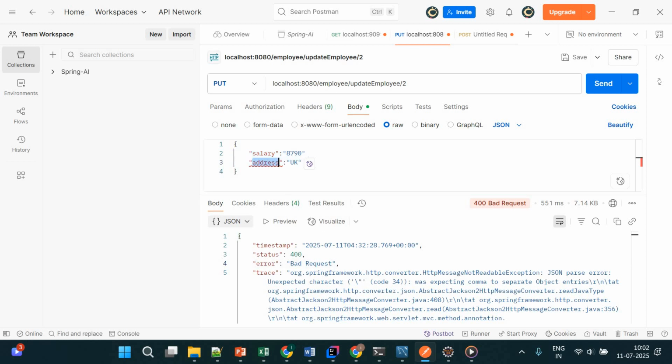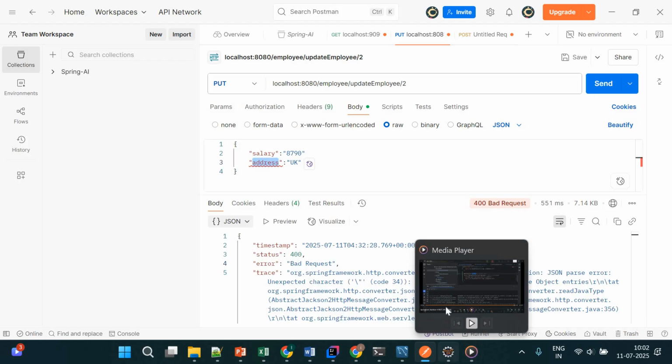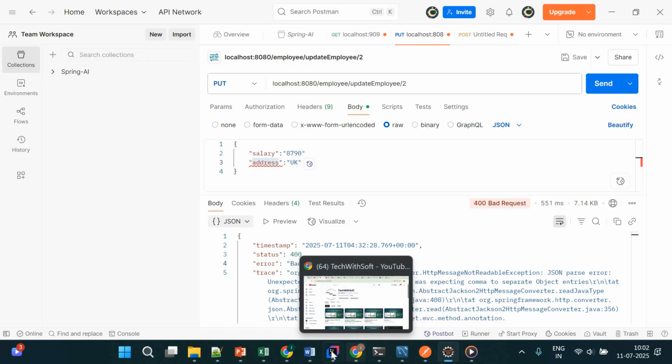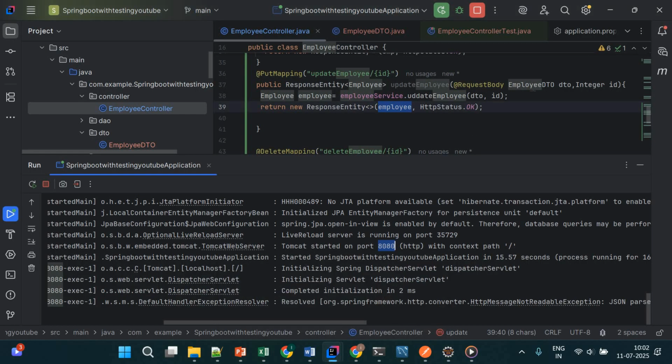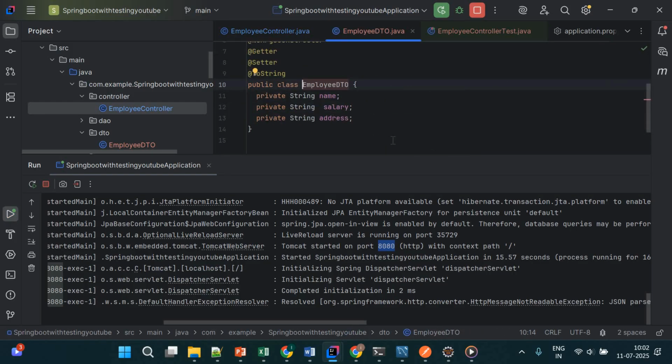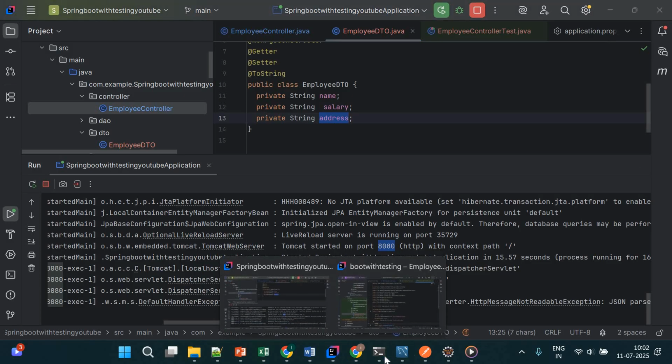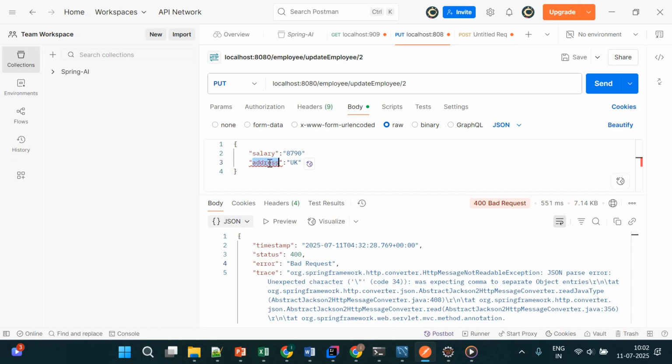ADDRESS. I think somewhere this address is not matching. Okay, let me check what I've given there. Where it is receiving data, it is receiving under the DTO only, right? So we have to check the DTO. We have an address ADDRESS only, right? So if I pass the same in Postman, oh, a comma is missing here, right?